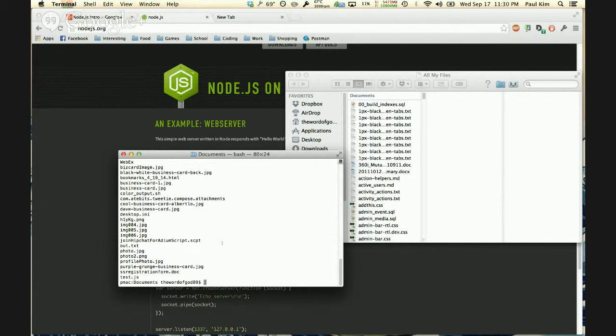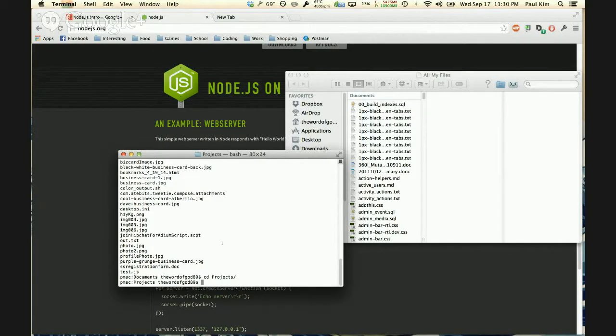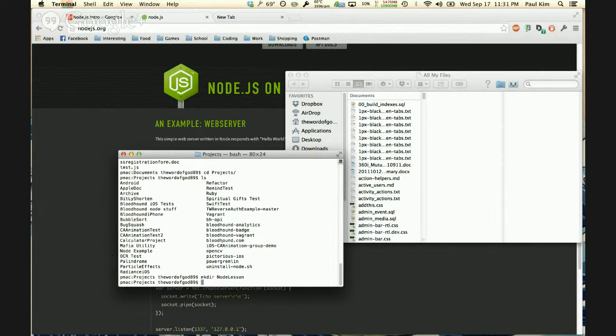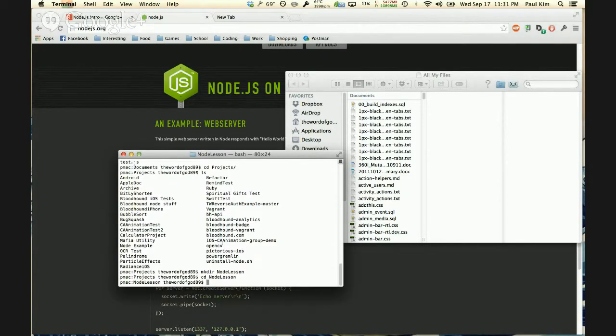To get into projects, you just type cd and then projects, right? Okay. Enter. Now I'm in the projects folder. I have a whole bunch of stuff in here. I'm just going to create another folder, mkdir. I'm going to name it node lesson, and then I'm going to cd into my new node lesson folder. Now I have the folder that I want to build my first node project in.